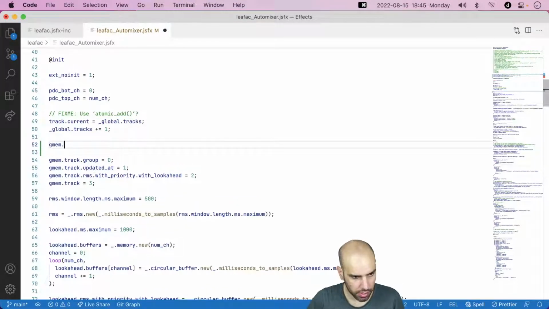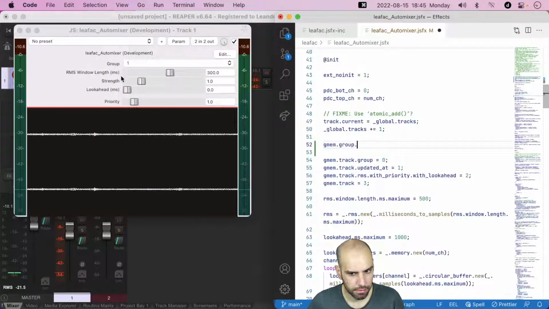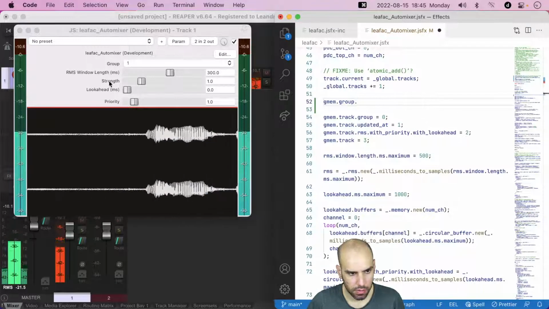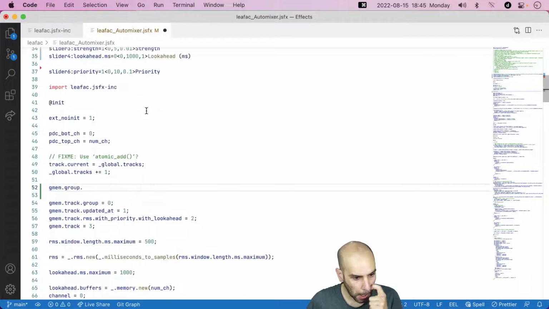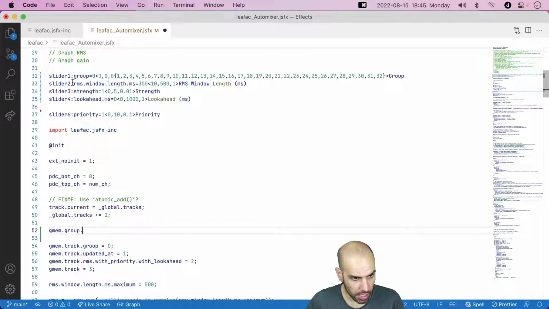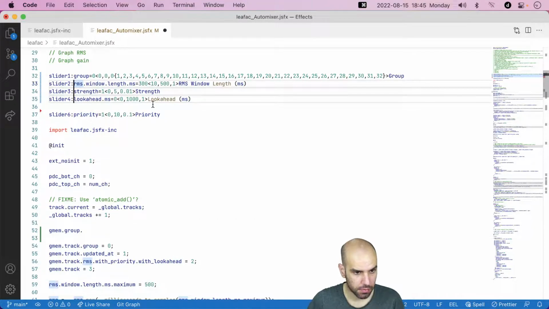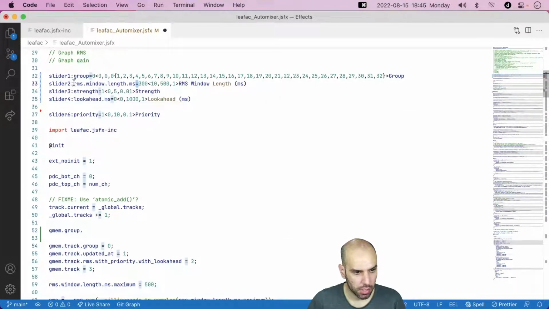Then let's have another data structure that I will call a group. And we will need 3 variables in this data structure, 3 fields in this data structure. Let's use the same names as the sliders, like so.